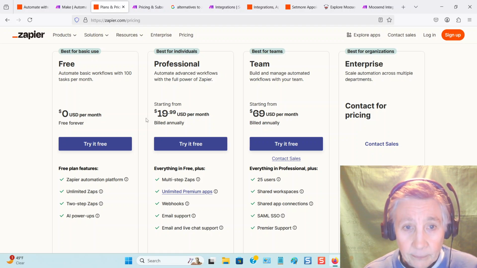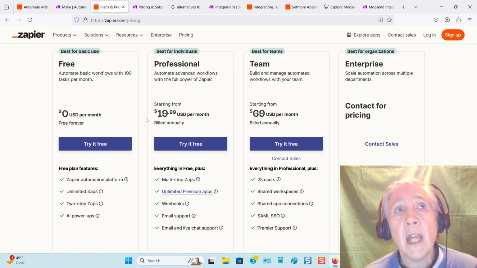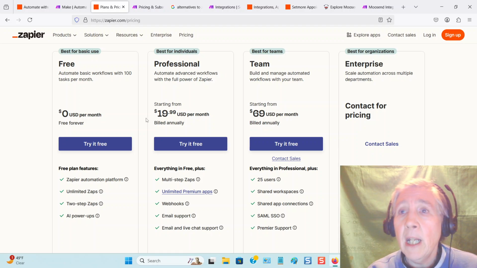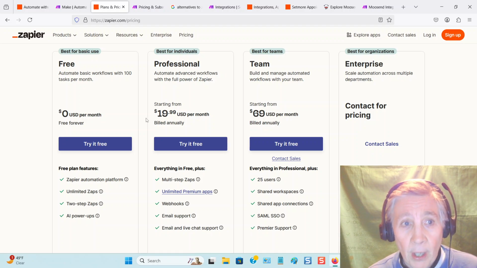But basically, Zapier is more full-featured as far as the variety of functions that their automations can perform for any two or more apps that are in your workflow or your automation that you're defining within the Zapier environment.